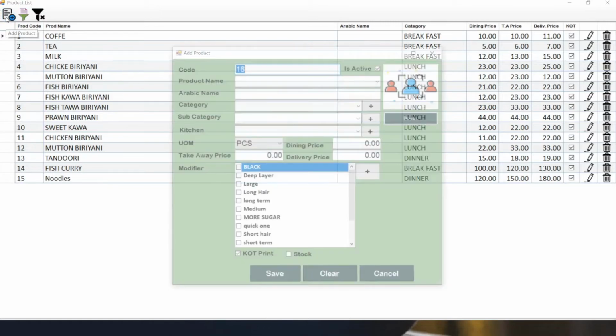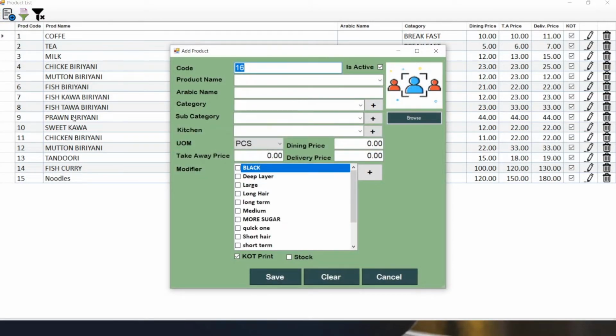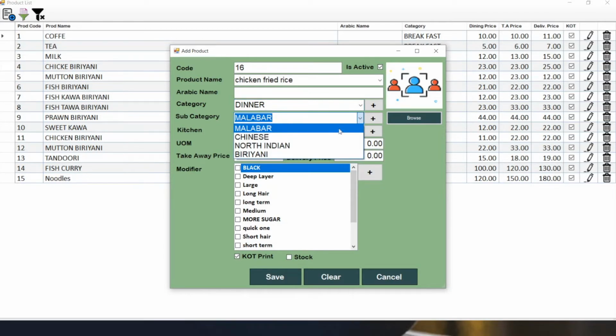If you want to add a new product, click on the plus sign on the top, and then a new pop-up screen appears. Product with product code is added by default, and you can enter the product name. I am adding the product name here as chicken fried rice. If you want, you can enter the Arabic name here, and then you can choose the category. I'm choosing dinner here. Then subcategory appears as default. If you want to choose something else, you can choose it here.